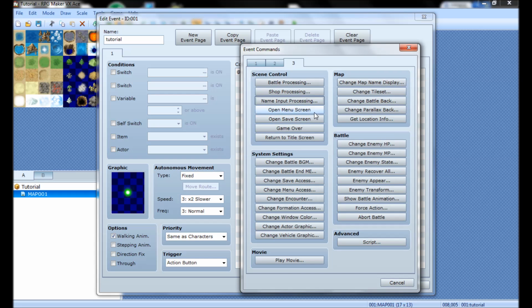Open menu screen, open save screen, game over, it just displays the game over picture. Return to title screen, system settings. You can basically turn on and off different things in the core system of the game. Like, for instance, if you want background music in battles to be turned off no matter what, you can do that. Music effects at the end, save access, menu access, change encounters, all sorts of different things you can turn on and off with system settings.